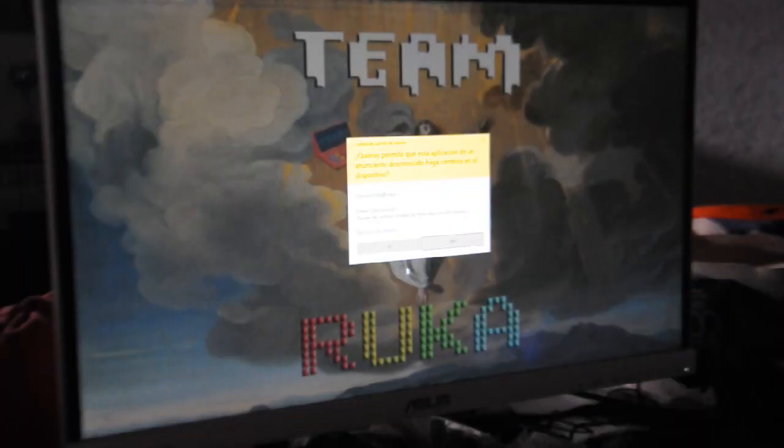Then we unzip the files. We install the drivers and wait for the installation. Okay, do you want to install? Yes. Well, the driver is installed.